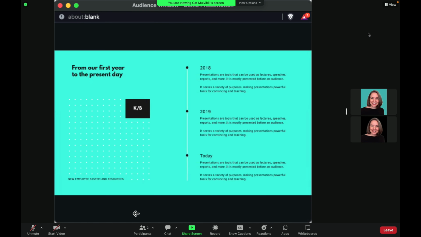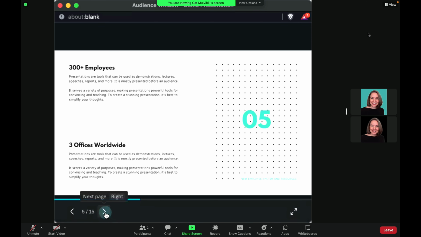So if we pop into the Zoom meeting, this is what it looks like for another person who's watching your presentation. They can see, if you hover, they can see the bottom. If you use this as a presenter, they can watch you do that. And they can also see this audience window at the top. They can see this about:blank. So it can be a little bit distracting.